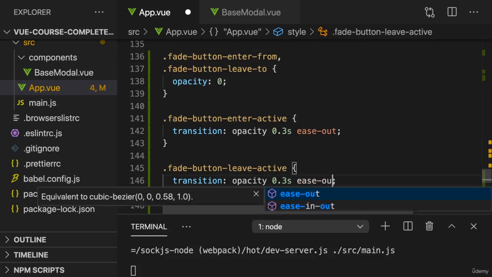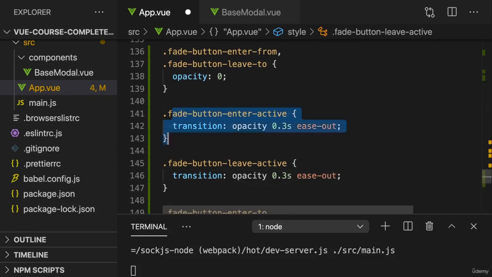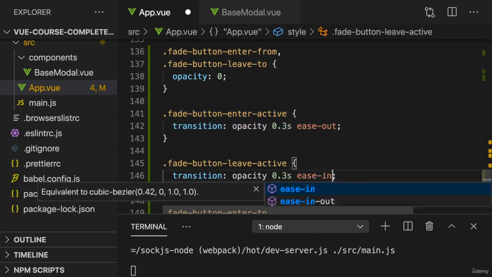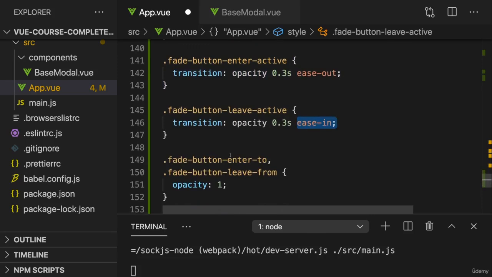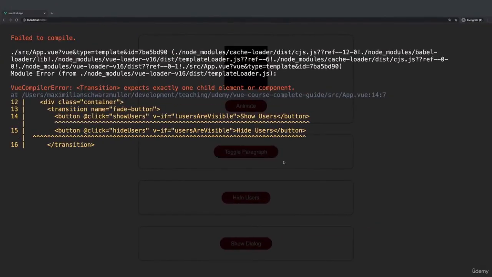If I would use ease-out here, we could of course also have merged it with this CSS rule, but I want to use ease-in here. So now I'm reusing a little bit of code instead of writing everything twice. I did it before to be more explicit, but now I think we got the idea, so we can write less code here. And if I now save that, we get an error.